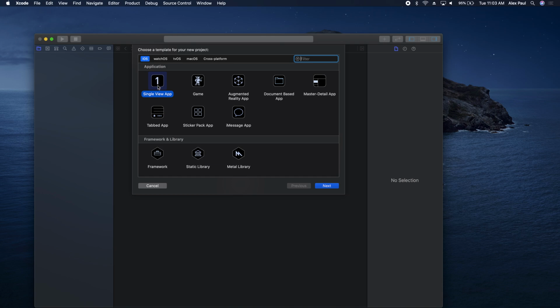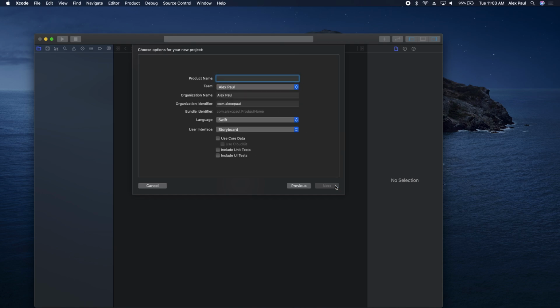It's a single view application. It's iOS. Click on next. Give it a product name. I will call mine Flashlight, or we could call it Xcode. Let's call it Xcode GitHub demo.